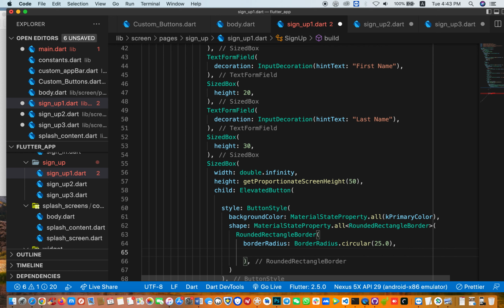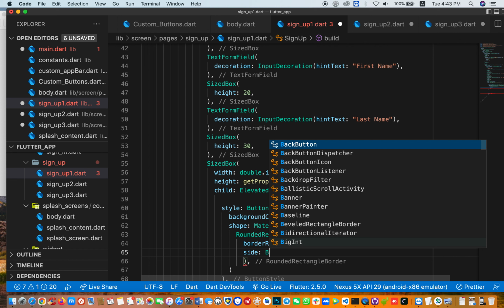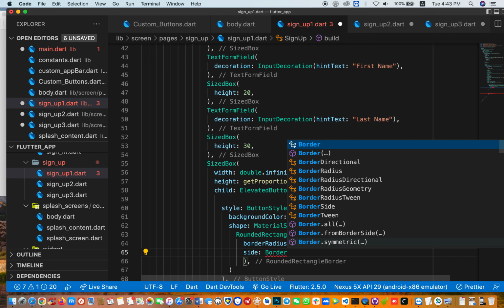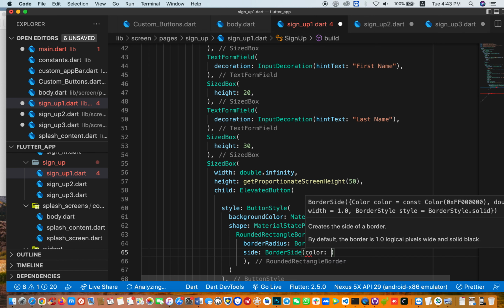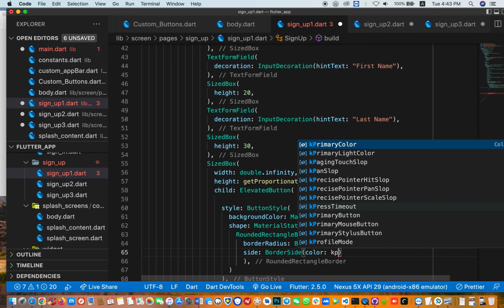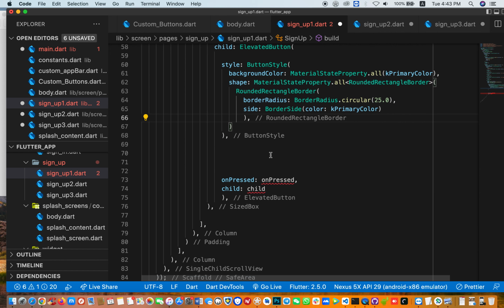Next, after the rounded, let's see what we want to add to it. We want to add color to the side. So let's say side, and we have the border side. The border side sets the color of the border, and we use the K primary. Perfect. So now we have the styling set.